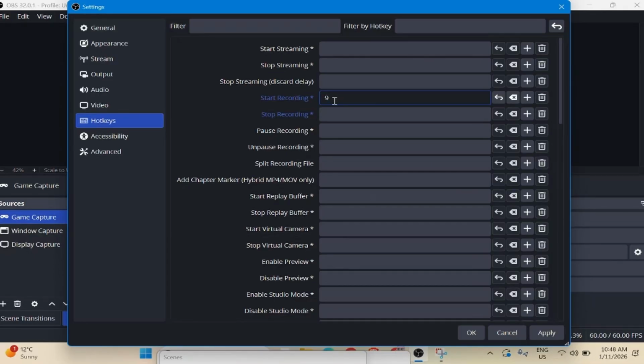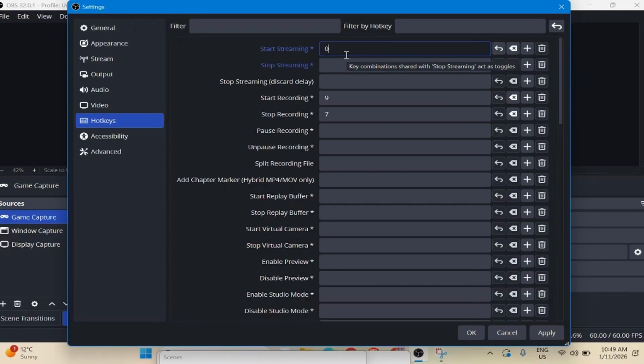Or you can just put the number 9. And similarly, to stop recording, you can put 7 and then hit apply. And then for start streaming, you can put in 0. For stop streaming, you can put in 6. It's your choice. And then hit OK.